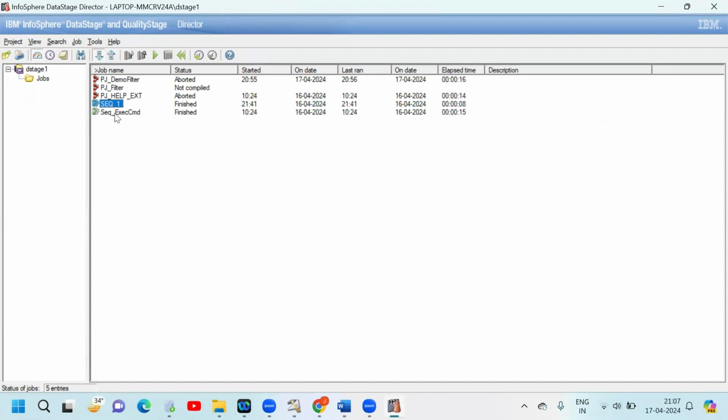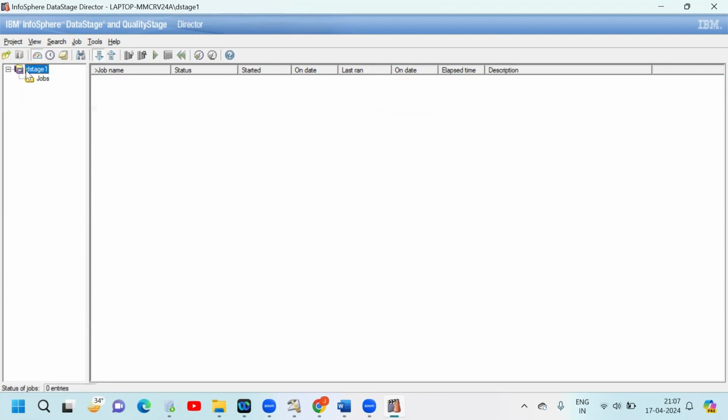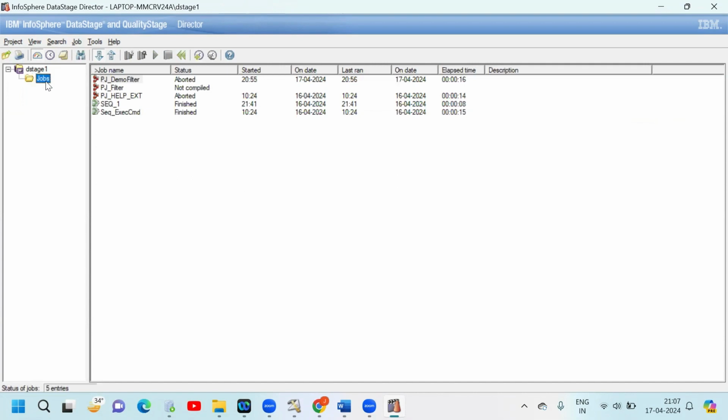Here we can see all the sequences or all the jobs that are available in the repository. The left side is my repository. If I click on the folder, I can see the jobs over here. Along with the jobs, I can also see the status when it was last executed and the time it consumed for the execution. All the details are available in my DataStage Director console.